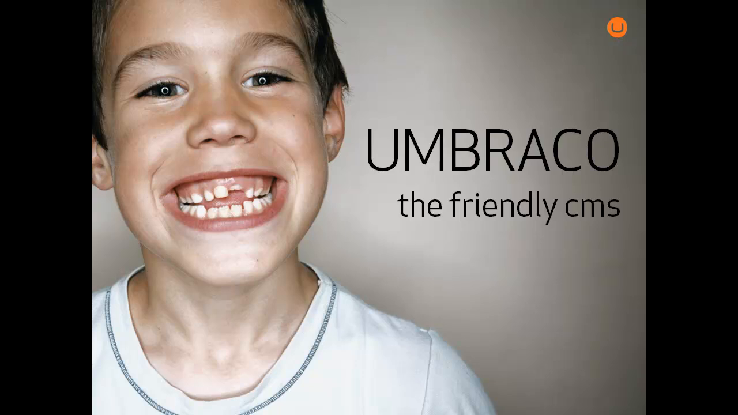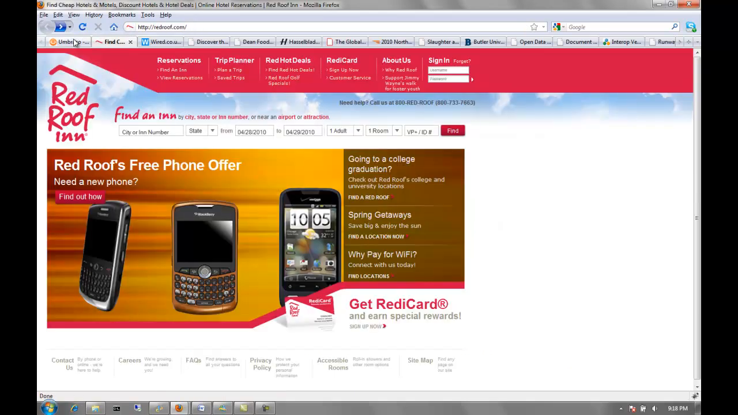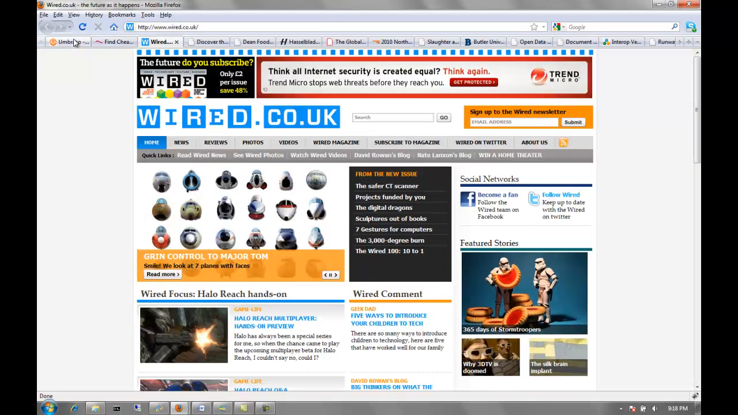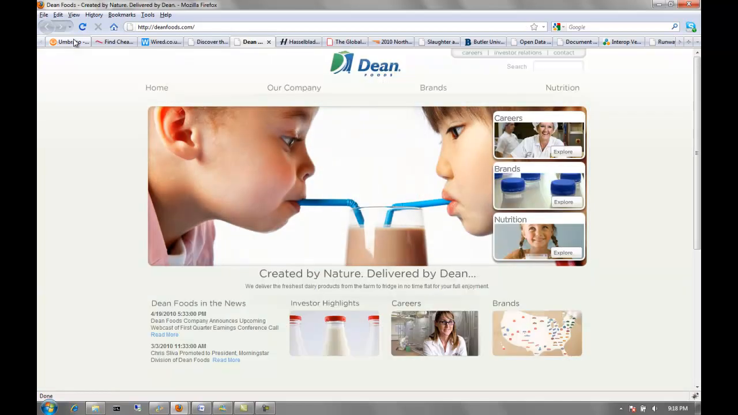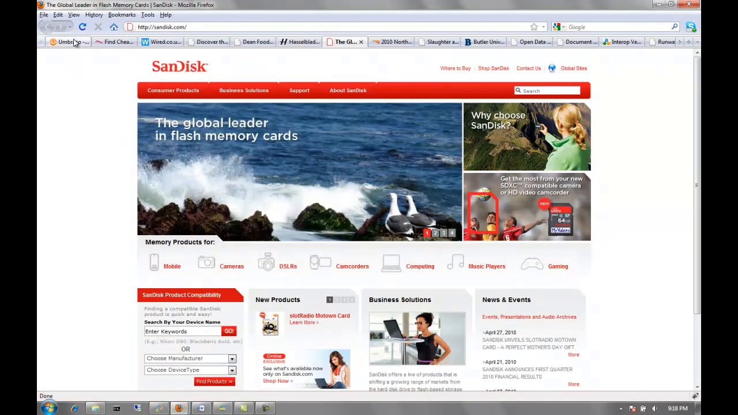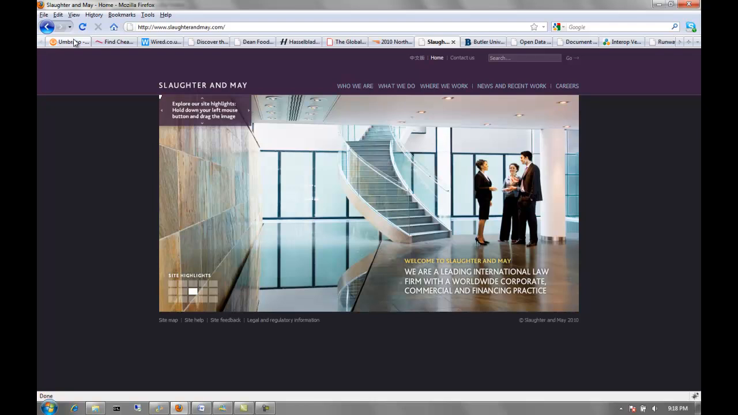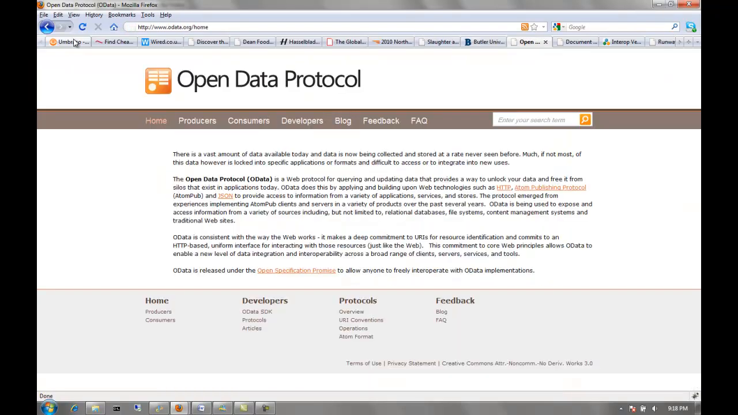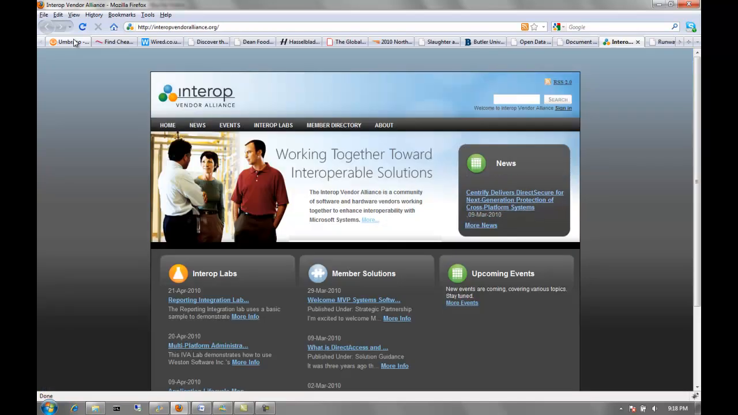Umbraco, the friendly CMS. Here's proof that free is the new big. Over 70,000 sites running Umbraco, including hotels, magazines, corporations and enterprise, consumer products, events, law firms, universities, and community sites like these three from Microsoft.